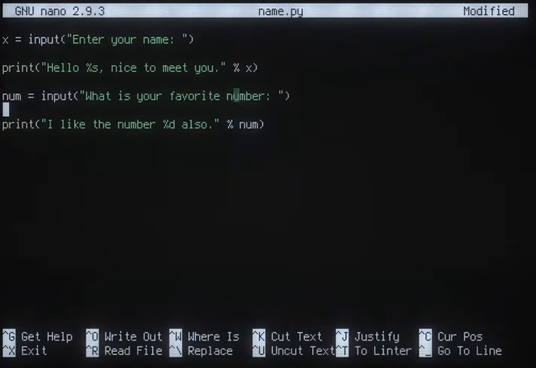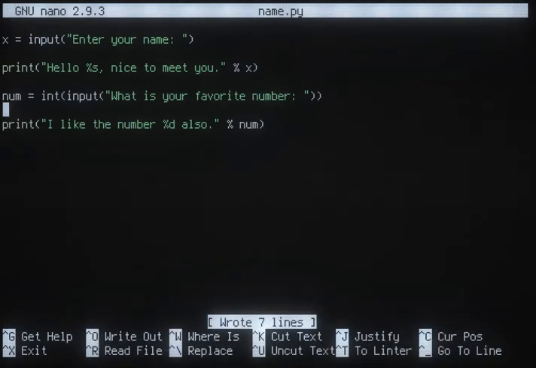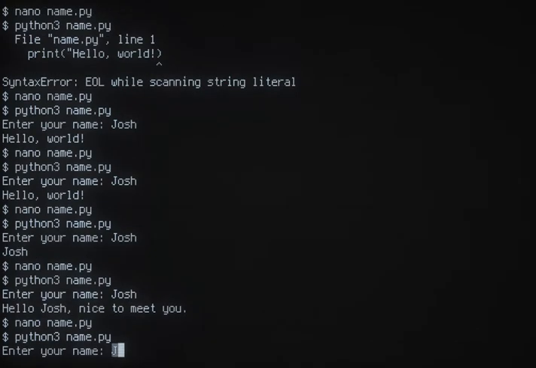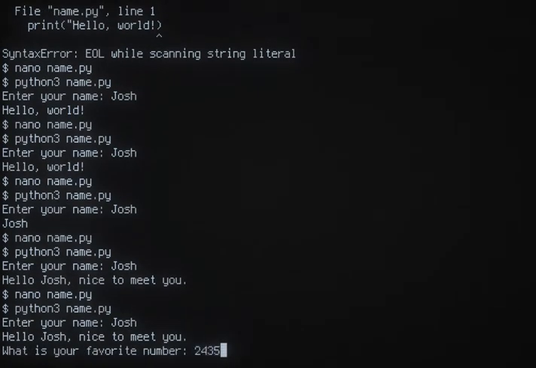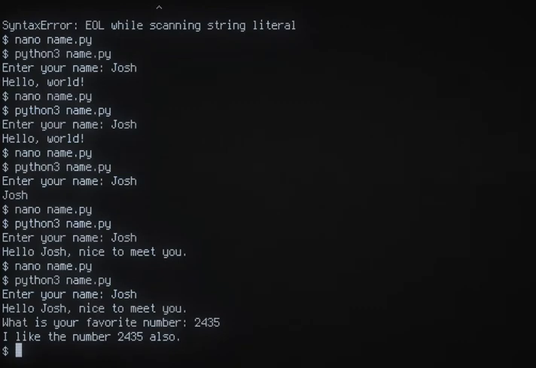And I'm actually going to have a little bit of a problem because input always gives a string, so I have to convert it to a number, or what we say is integer. Got to convert what they type into an integer and save it as num, and then use it in the print. So when we run it, Josh, and then I'll just choose a number, and then there it is in the print. I like the number 2435 also.